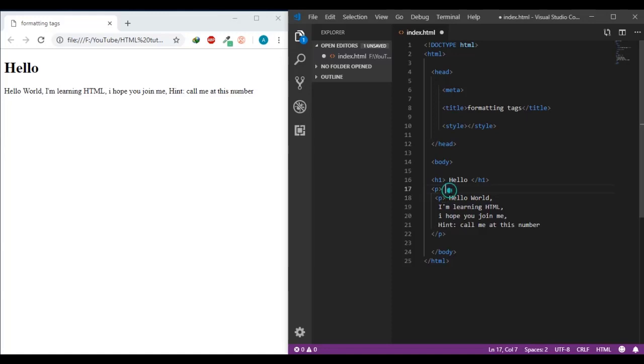So I will add paragraph. Let me just remove this tag. So I will add a paragraph for the first one, and inside this paragraph let me make an italic tag and close it. And then for the second sentence let me make a paragraph, but just let me mark the HTML word. So before HTML I will make a mark tag.